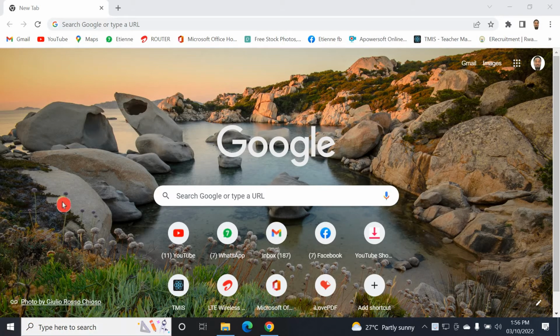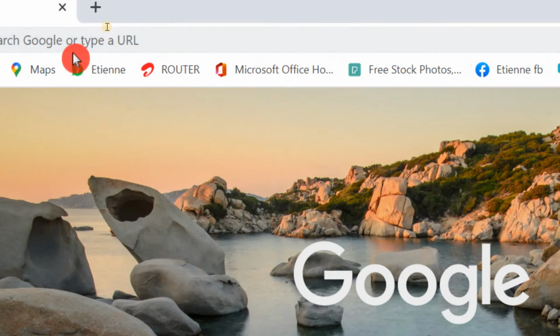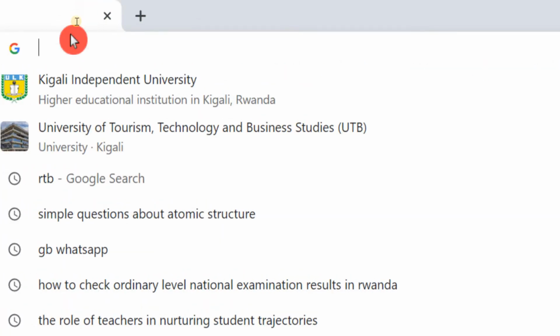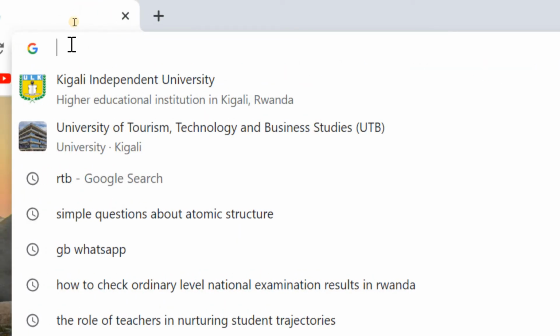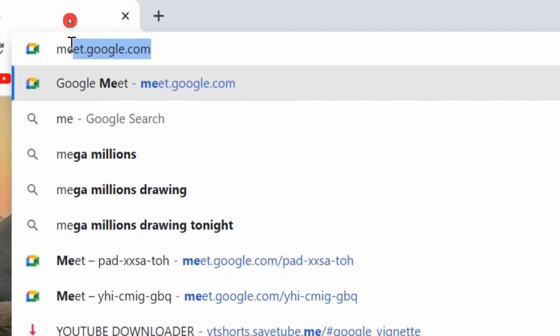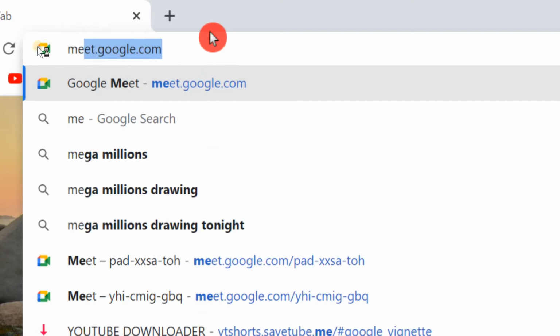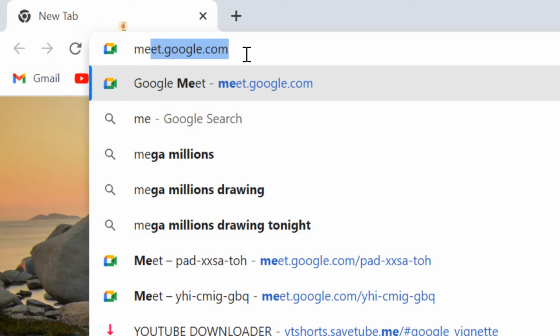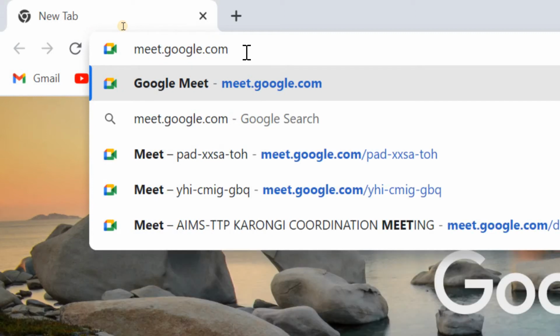One of the ways is to go to any browser. Here you have Chrome. I'm just using Chrome, and simply go to the address bar. Arriving at the address bar, now you type meet.google.com and hit enter.